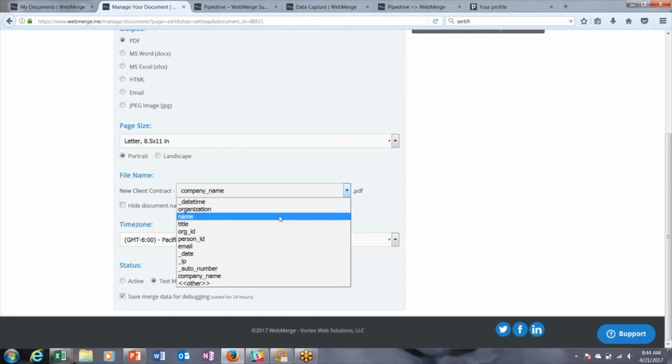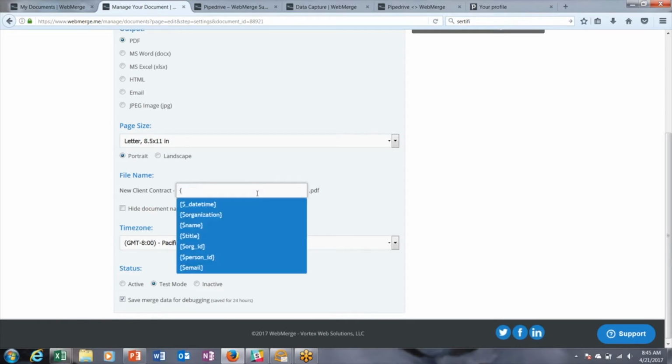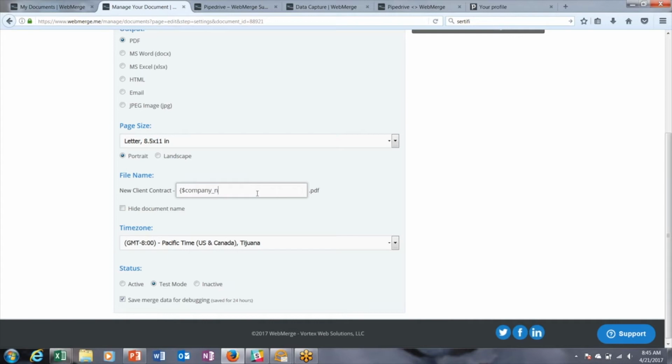So you can name it by organization, you can name it by name, title, and so on. It'll be different for you depending on the merge fields you have in your document. Or you can always click Other and type in a new merge field here of the data that you'd like to name the document. So if we want to name this by company name, we could do just like this.